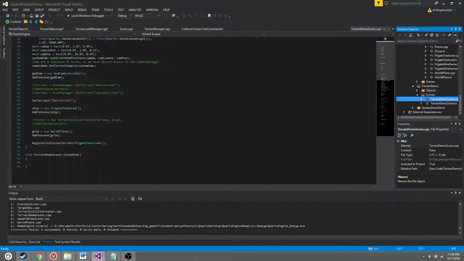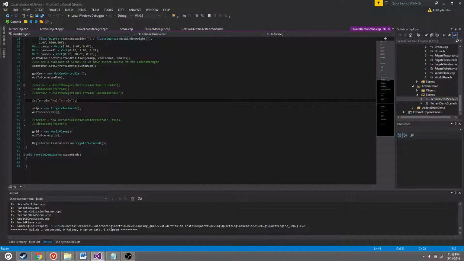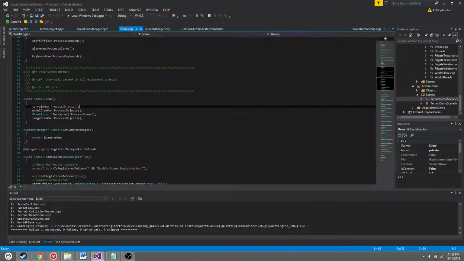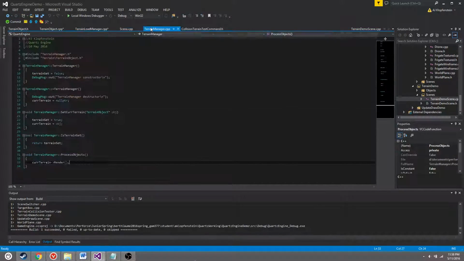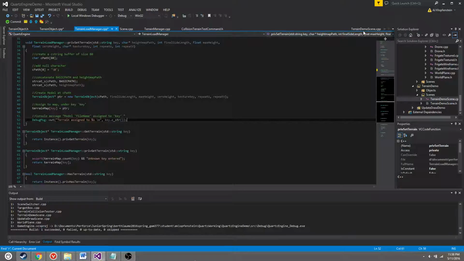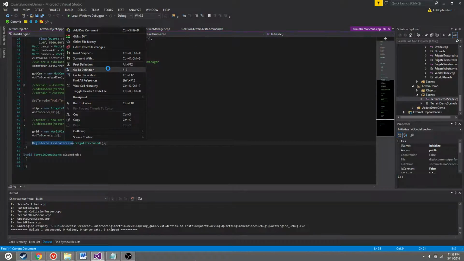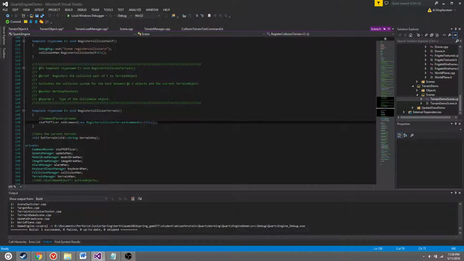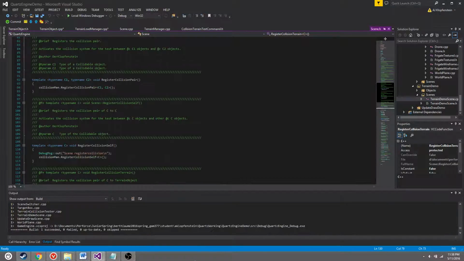So the terrain is set. We want to register the frigate textured for collision with the terrain. That stuff goes through the proper managers. Register collision. So this is something that was a little different than our other register collisions.